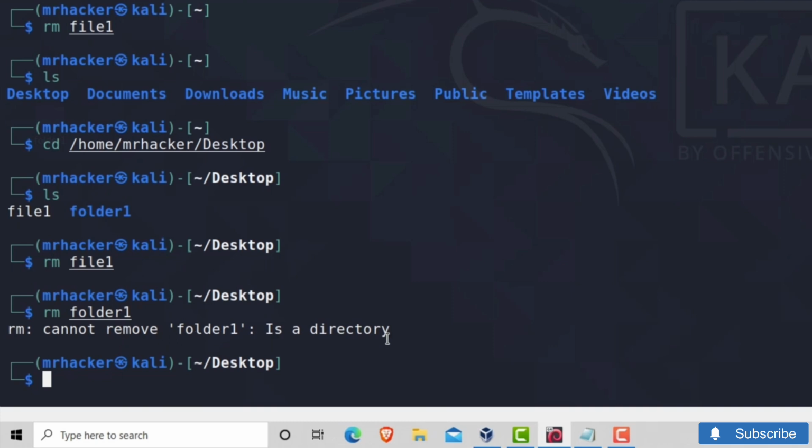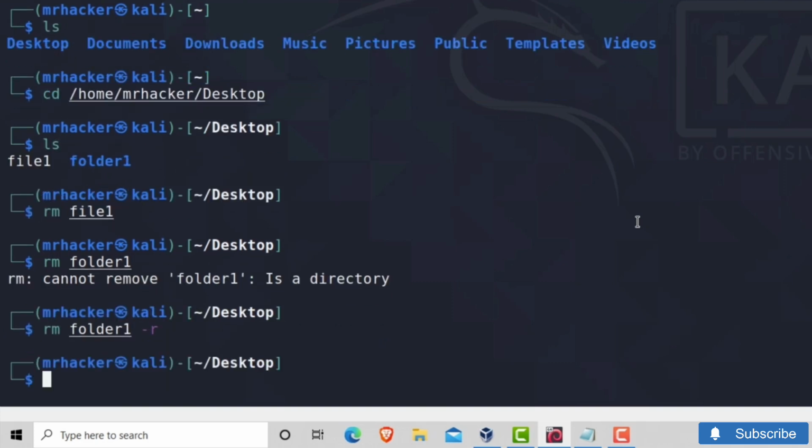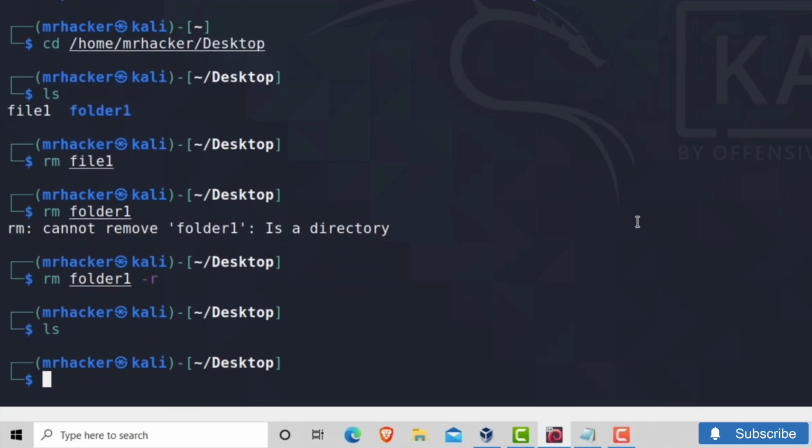So how can we remove directories? Well, instead of just typing rm and then the directory name, we can type rm folder1 and then at the end we add -r. With this command, we can remove a directory. If you notice, when I type ls, we no longer have file1 or folder1.